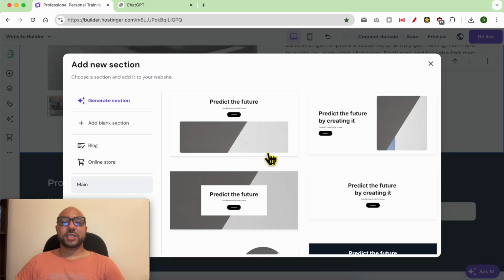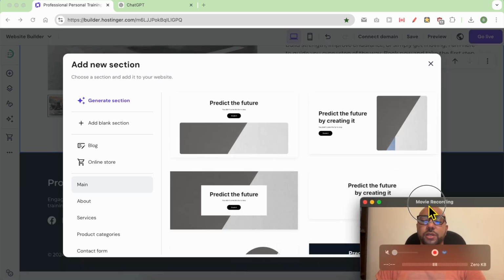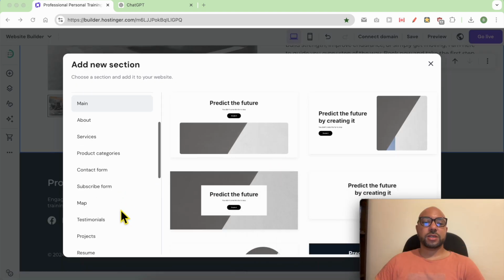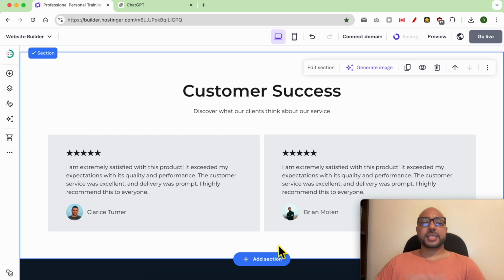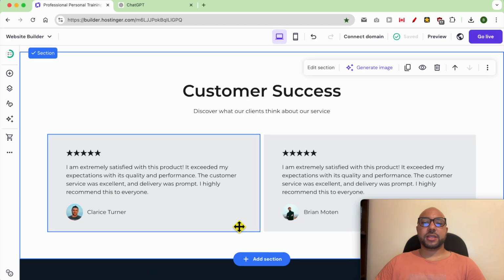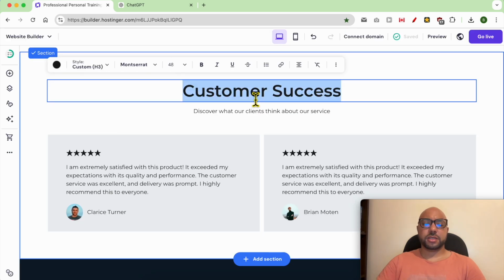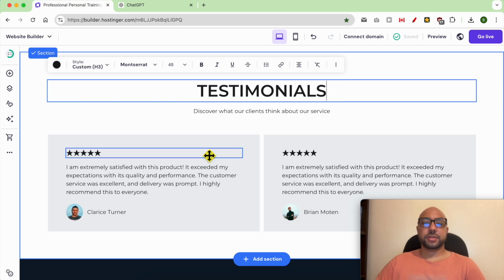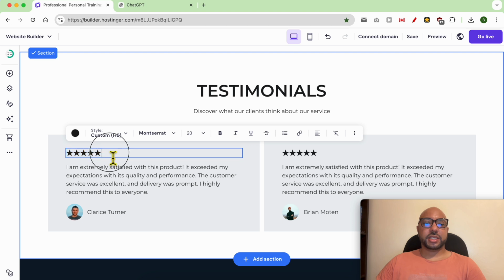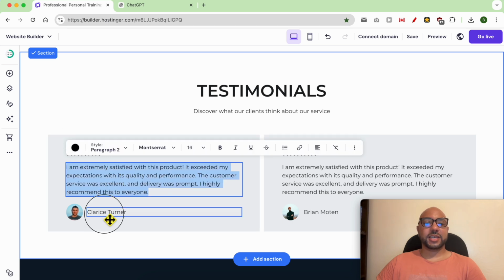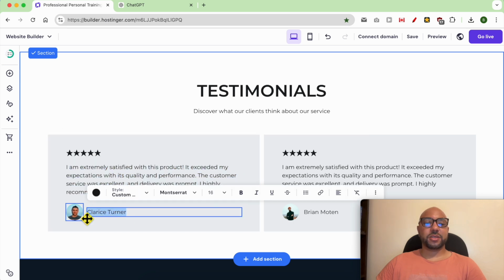Click on Add Section. Go with Select Testimonials from this list. This is the testimonials template. I like it. Let's rename it. Let's call it Testimonials. You can edit the stars like that. Just double click it. You can delete one star or copy and paste a star. Edit the text, the reviewer name and photo.